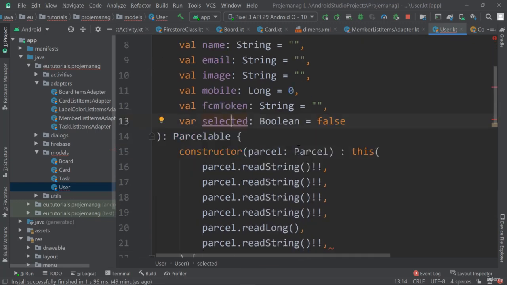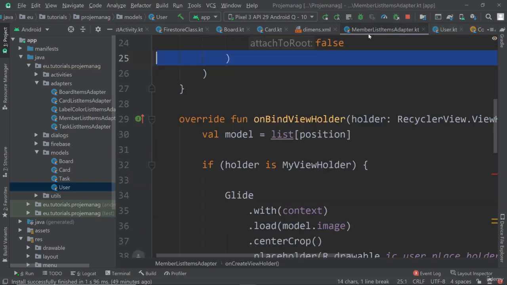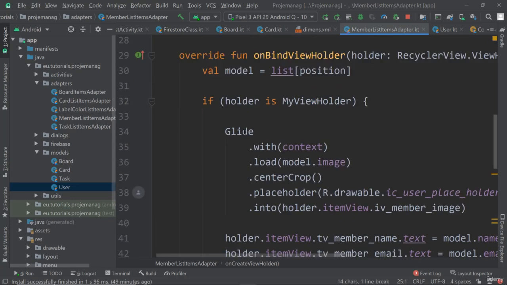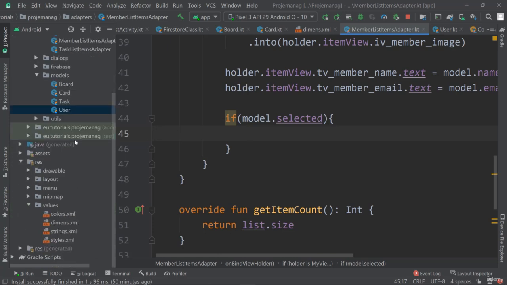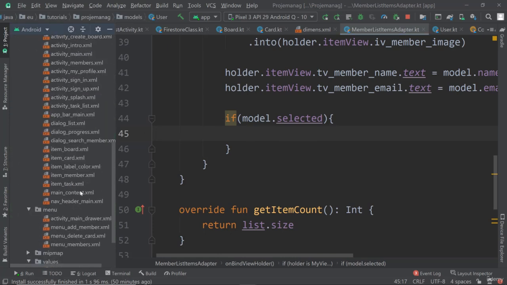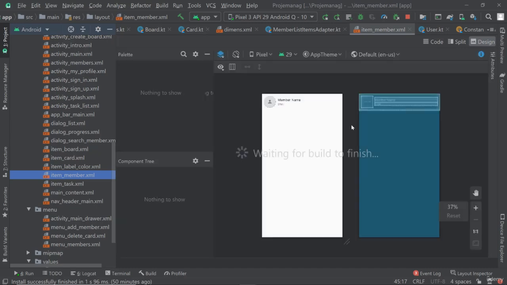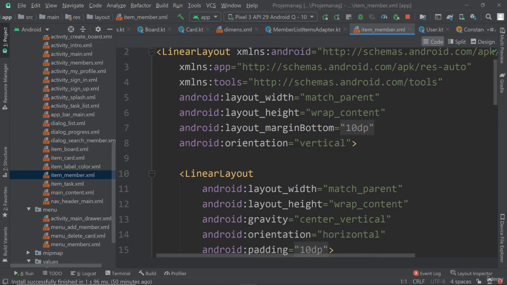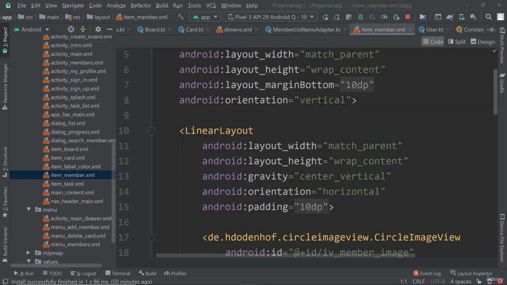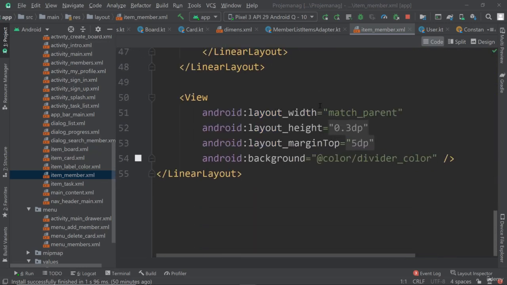So we have the user here now, and then we can go back to our members list items adapter. So here, if the model is selected, then I want to make a change to my item member layout, which we haven't created yet, I think. Well, we do. So there it is, item member. So here I'm going to adjust item member a little bit. It's not much, but what we will have here is just a little tick box at the right hand corner. Okay, so at the very right hand side, I want to have a little tick box here, which is going to be just here.